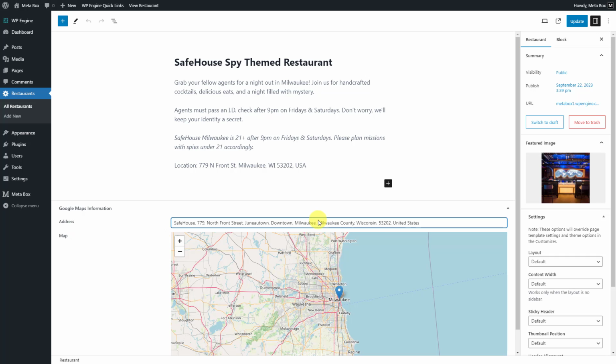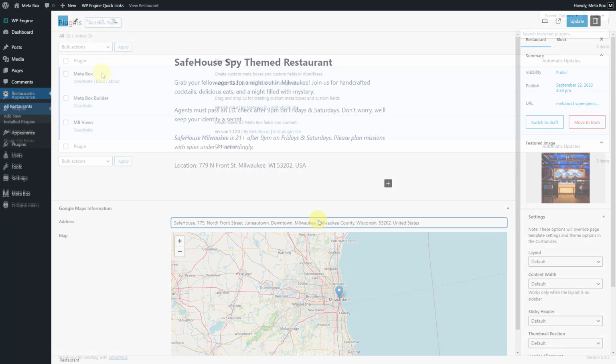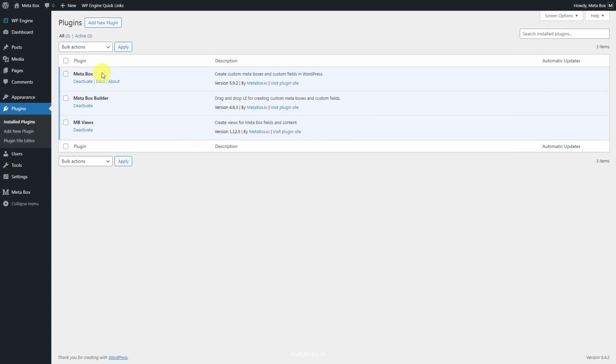You can add code directly to the theme file, but it might not be optimal in some cases. And, we highly recommend using MB views from MetaBox instead. So, we need these tools for this practice.